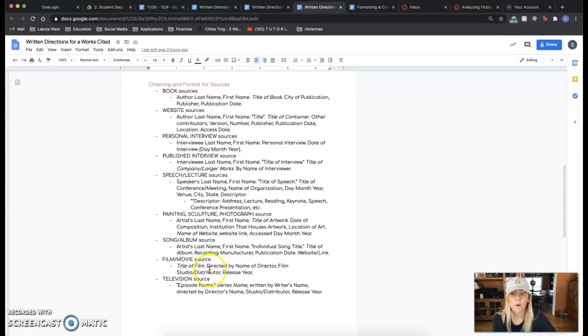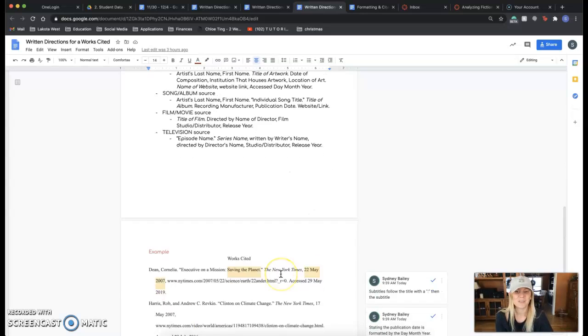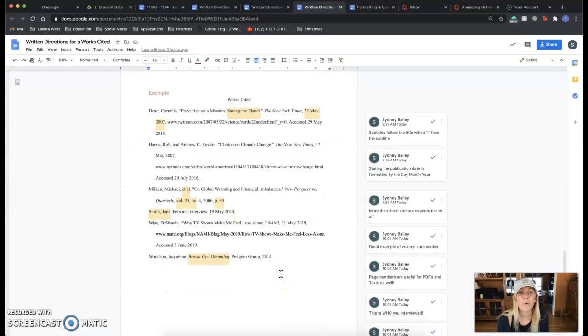The rest of these are all important things that you guys might have to cite later in our class or in other classes. So I'm not going to go over these, but here is everything that you need, the recipes for all these sources. So then here's an example of a properly formatted, ordered, executed works cited.